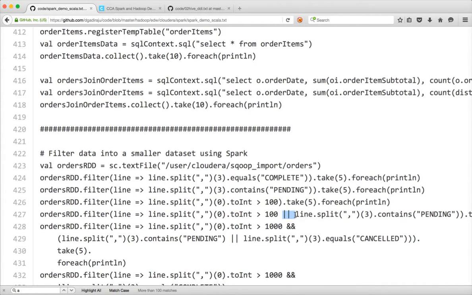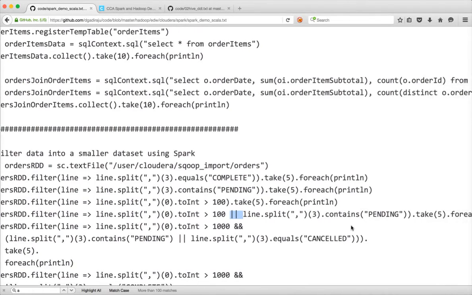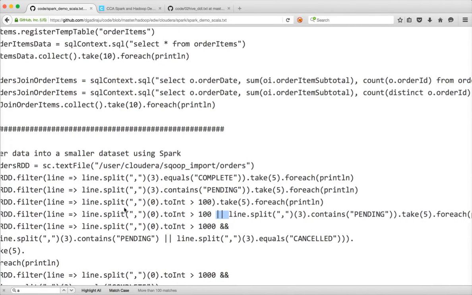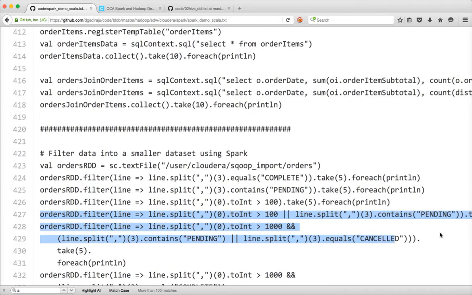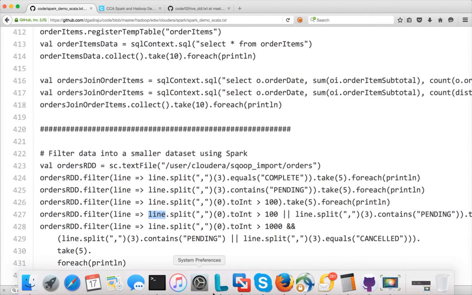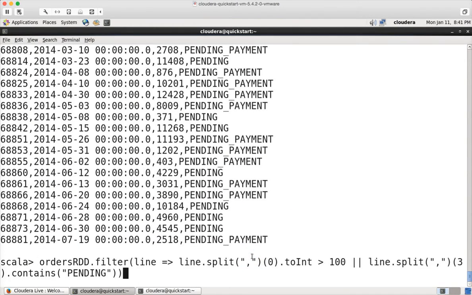This is the OR operator. For AND, it will be double ampersand. Here it will get all the order IDs which are greater than 100 and all the statuses which have pending in them. So I can copy paste this one. And also here I am using line implies line dot split. You can either create a name for the parameter and then use that name as part of implementing the functionality, or you can just use ampersand as I have shown earlier. So let me paste it as is and then collect for each println and hit enter.